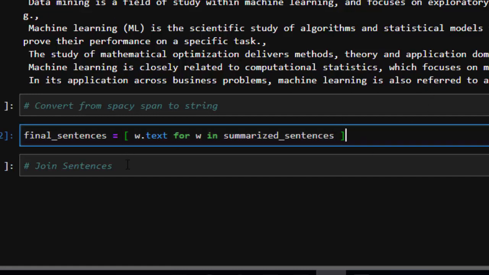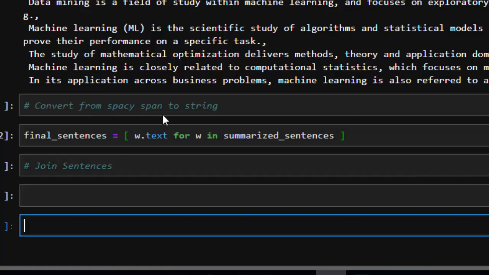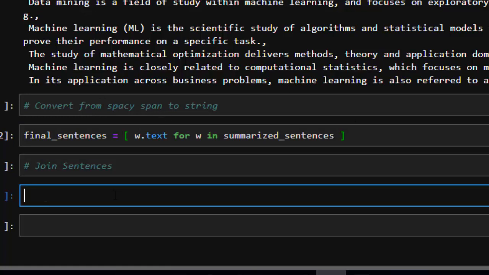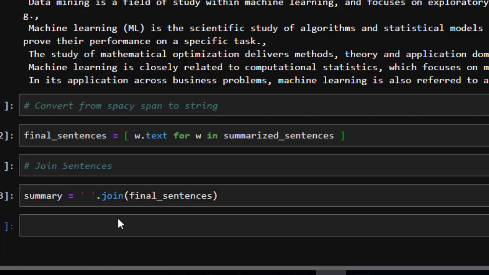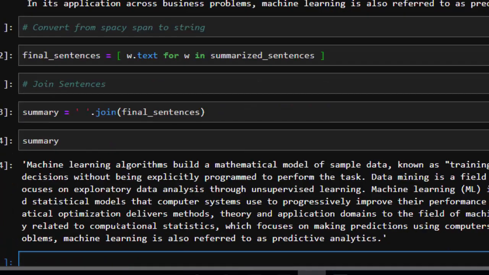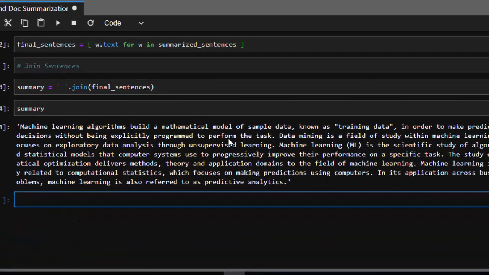So now let's join our sentence together. It's going to be like this. Our summary is now going to be, we're going to join them. So dot join, then our final sentence. If I go back to my summary now, perfect. So now we have our summary.